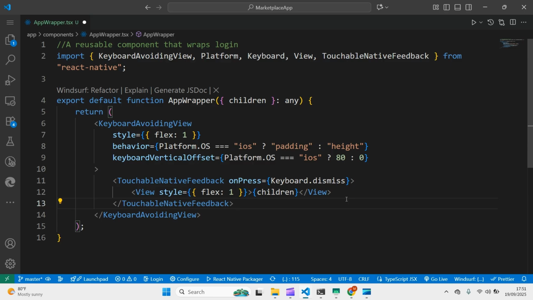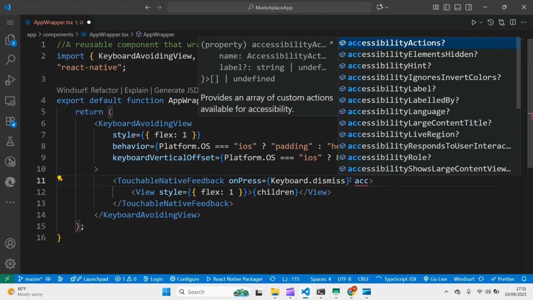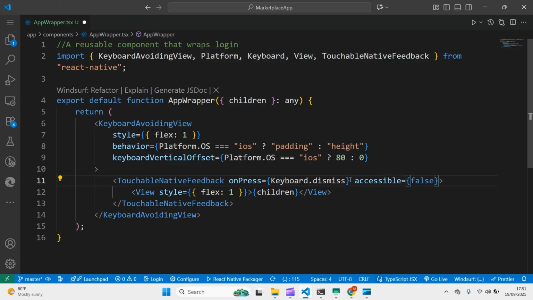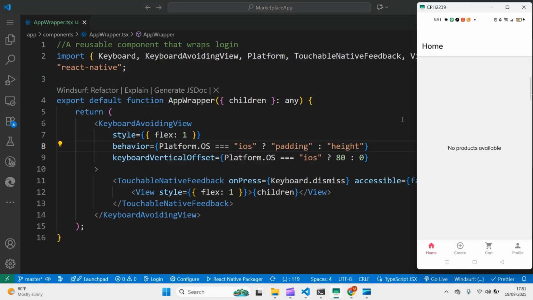Like this is fine. So accessible. So on press dismiss, we can also add accessible, like this. So it's equal to false. I think this is enough. Okay, this is fine. So we want to reuse this across our app.